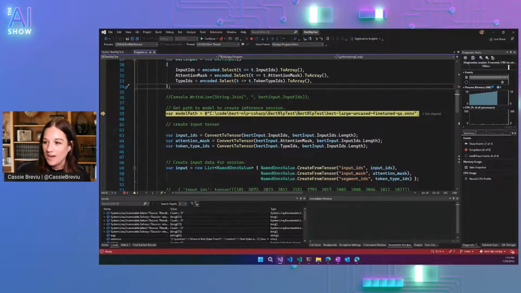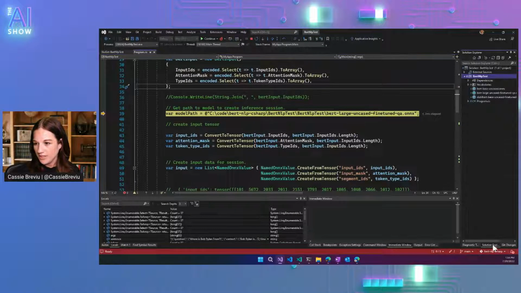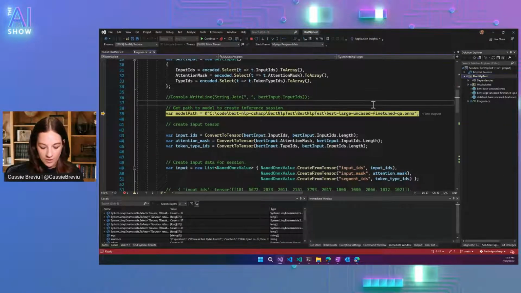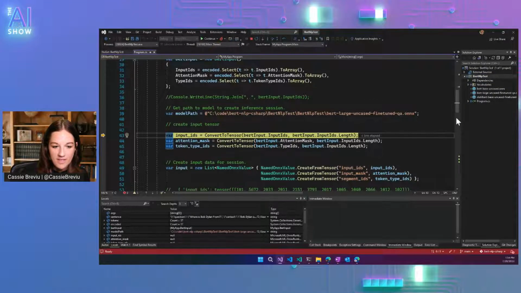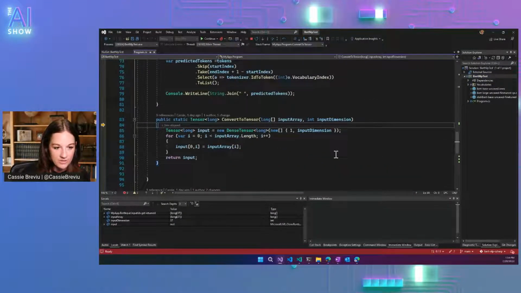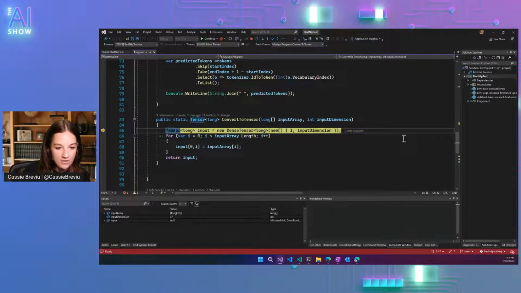Okay, so we have our model here, which I've just added over into our project. We're going to load that. And then we need to convert these to tensors. So I created this helper method that's going to take our array and turn it into a tensor in order to process that with our model. So this is the shape of our tensor. This dense tensor is an object that comes from the ONNX Runtime package.